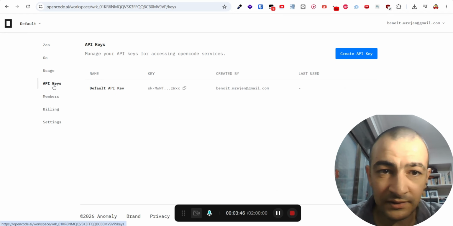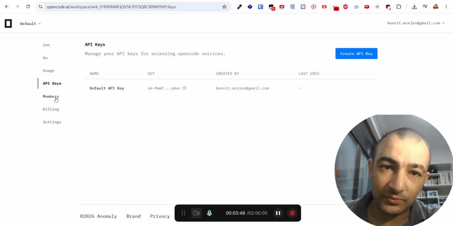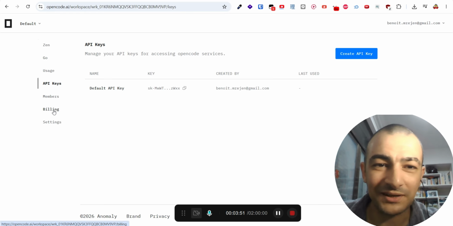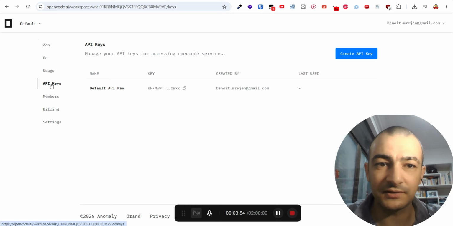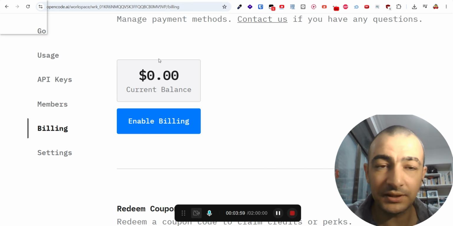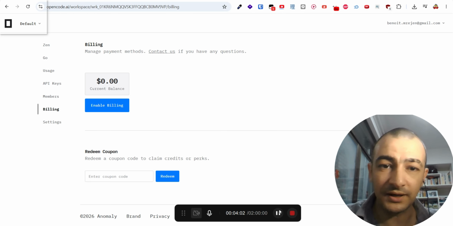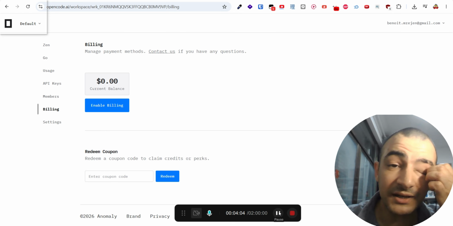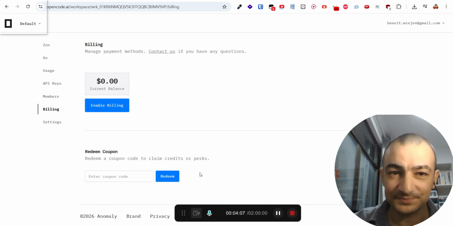Great. Now just to show you that we're on the safe side, we have our API keys here that you can visit. Feel free to delete the ones that you don't use anymore. And if you look at the billing side, you see we're still at completely zero, and I haven't even enabled billing because I don't want to be billed for the moment.